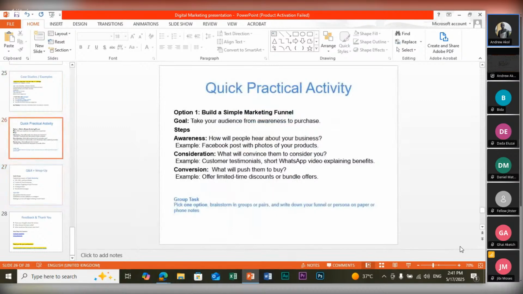Okay, option one, which is exactly the option we have since we don't have option two, is to build a simple marketing funnel. Take your audience from awareness to purchase. The steps you have to use are awareness, consideration, and conversion. Awareness is how will people hear about your business? Example, a Facebook post with photos of your product.